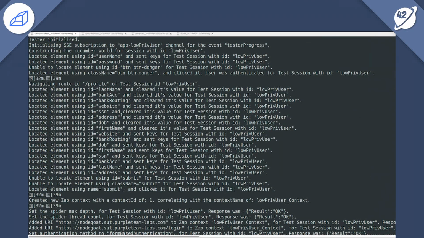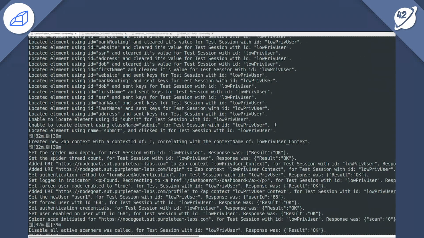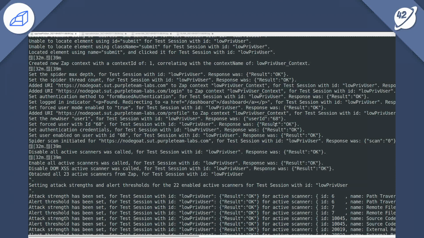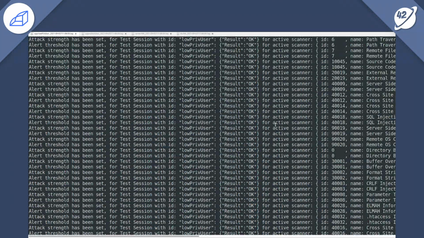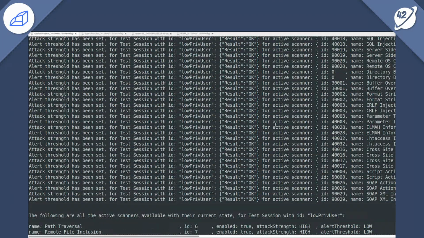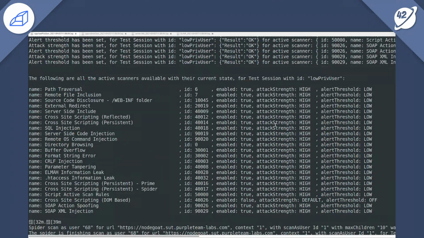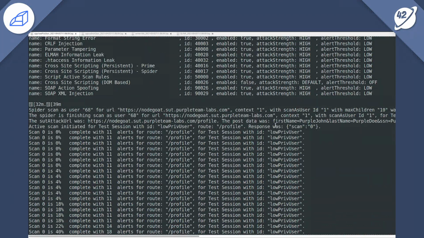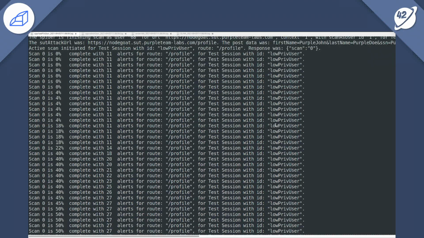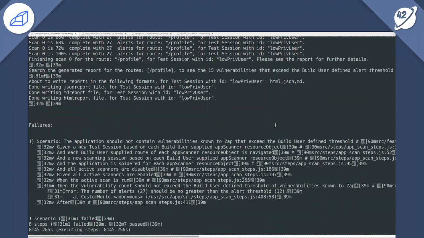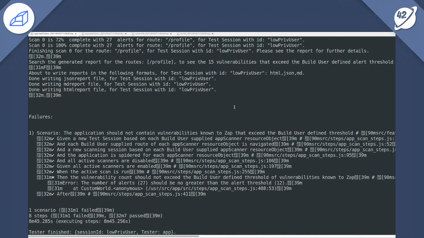These logs I'm showing you are the raw CLI logs taken from the current finished test run. This particular log is from the low priv user test session of the current test run, currently being written to the top of the 2 CLI window panes as we speak. You'll notice that this particular test session is only testing a single route, the profile route of our system under test.